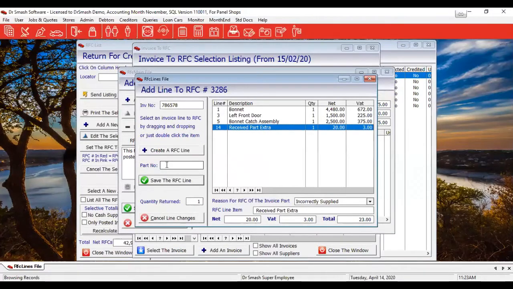You have also got your part number. It would have come up automatically if when we did our receiving, we put in our part numbers. All of that would come up for you. So we're now wanting to save our RFC line.